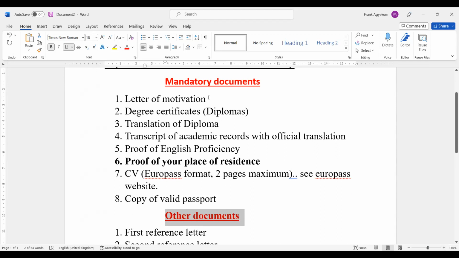Now, remember that your document will be graded in the selection procedure. So you need to put in a very strong motivation. Why do you want to study that particular program you selected within the Erasmus Mundus Scholarship? How are you going to contribute to the program? What work experience and professional experiences are you bringing within that particular program? So you need to explain all these to get maximum points to be selected.